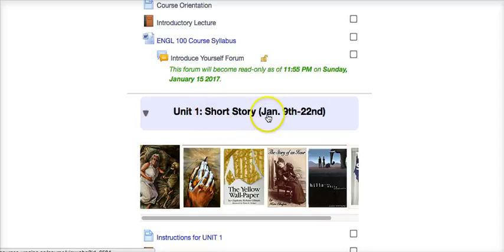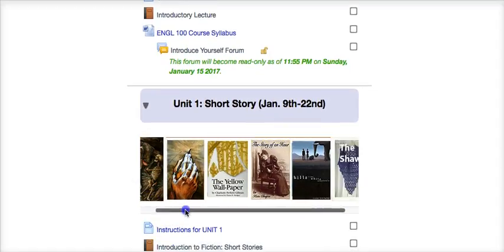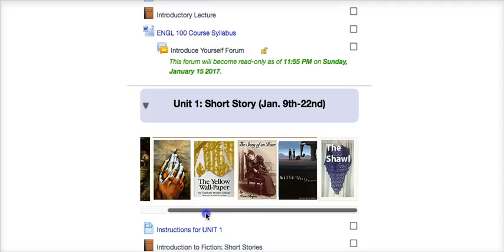Your first unit starts on the 9th of January, and it's about short stories, and you can see some of the pictures here about the short stories that we're reading.